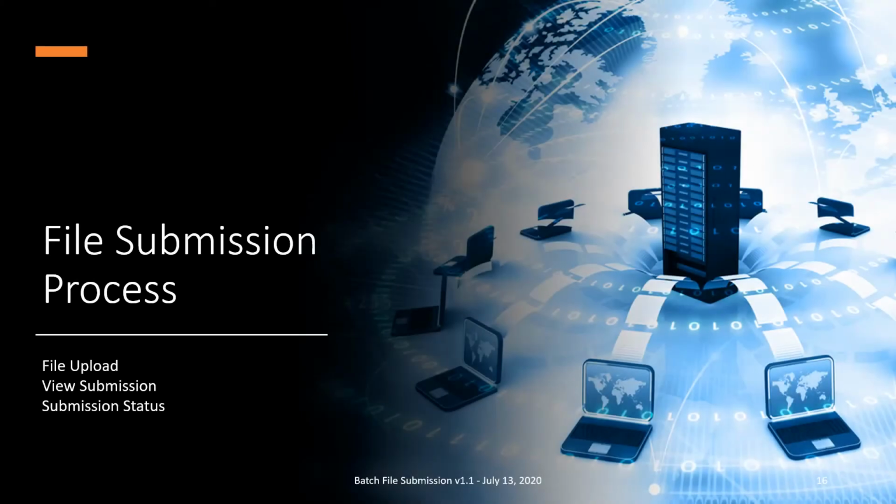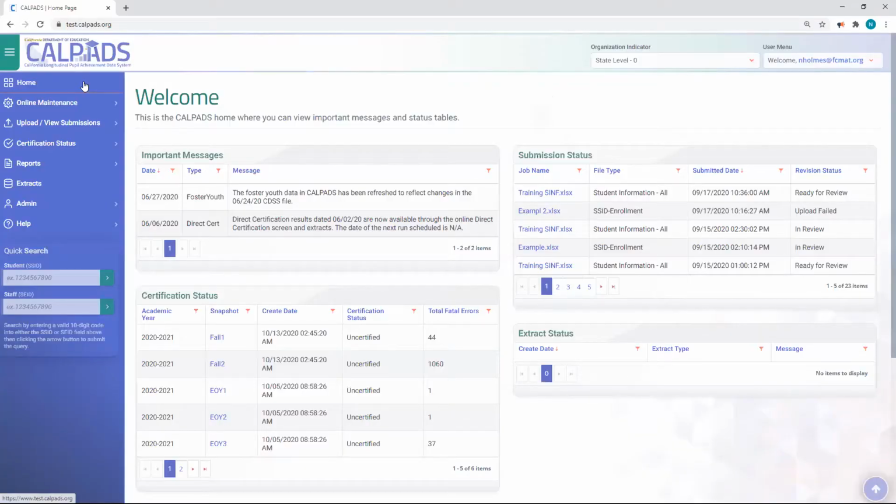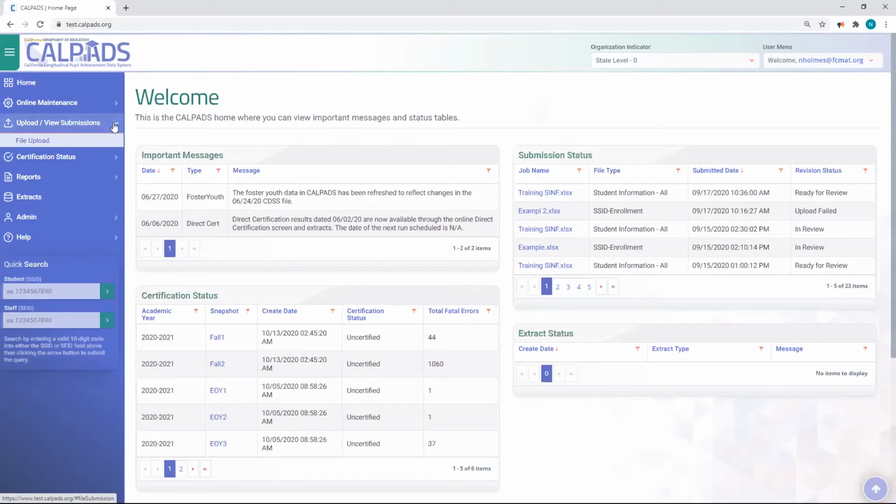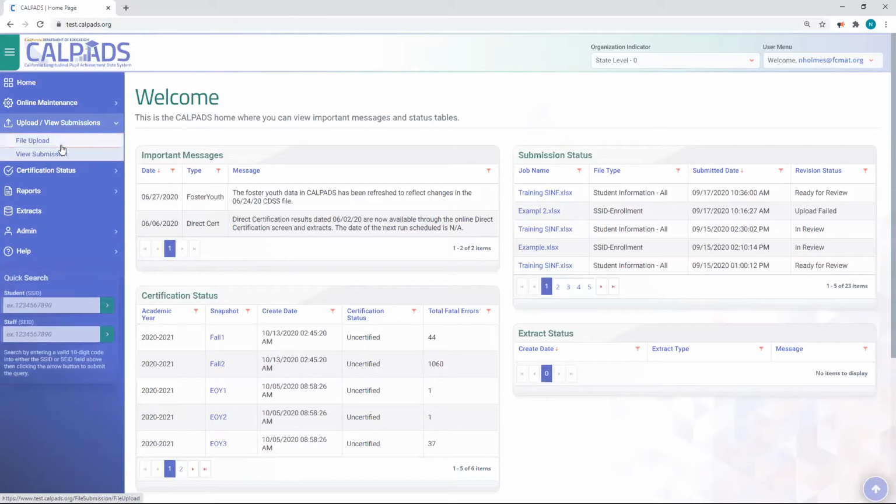Let's talk about the file submission process for batch file uploads in CalPADS. We'll discuss the file upload functionality, viewing submissions, and the different submission statuses. So using the left navigation, you can select upload or view submission. And we want to go first to upload.